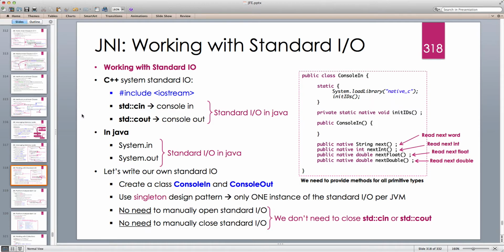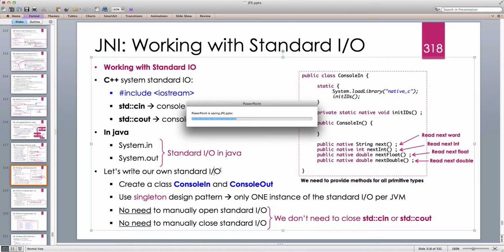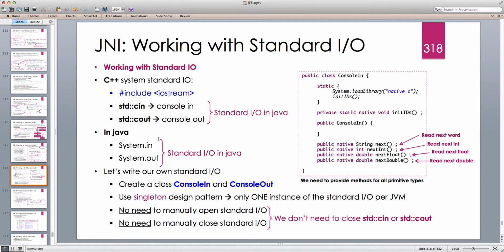And it turns out it's extremely easy to implement our own version of a standard I/O using JNI. So let's say I want to write a class that handles all the console inputs. I call it ConsoleIn. And we can also do a similar class, ConsoleOut, that handles all the outputs that the application makes to the console. Note that here we are dealing with the console, right? Not a file stream. This is just the console.